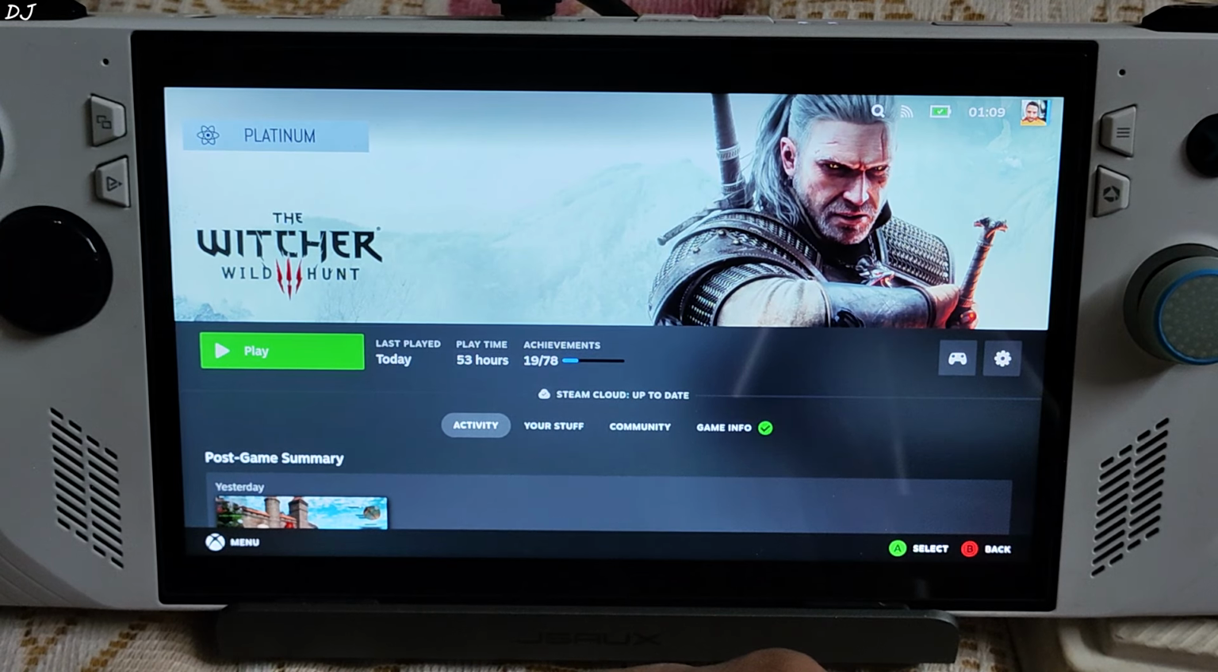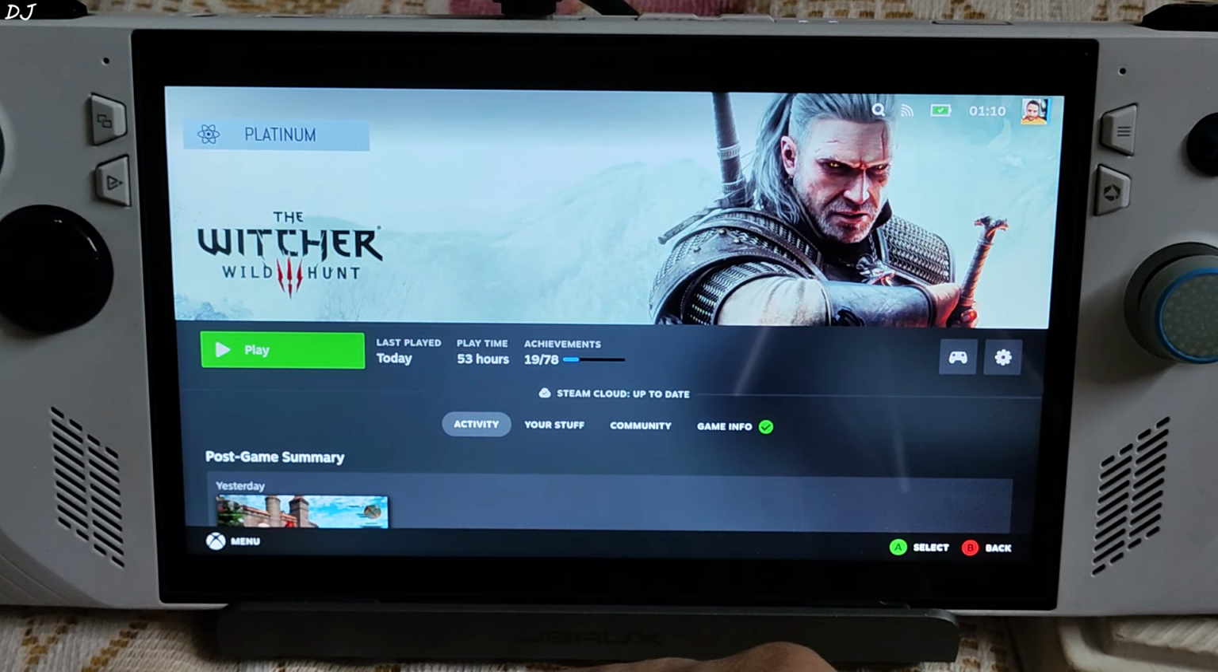All of my FSR frame generation mods that I made for Steam Deck are applicable to ROG Ally running on Bazzite operating system. I'll be running some games with FSR frame generation enabled wherever applicable. I'll kick things off with Witcher 3. For this game I have installed Luke FC's FSR frame generation mod.